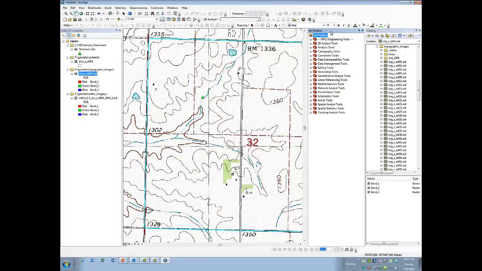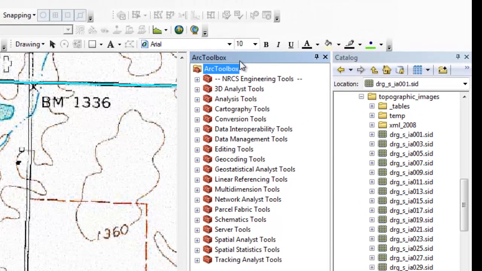At the top of the window, you'll see I've already loaded NRCS Engineering Tools. If you have not done that yet, refer to the document titled Instructions for Adding NRCS GIS Tools when you are ready to begin working. The NRCS Engineering Tools are located at the top of the ARC toolbox. Left-click on the plus sign next to the NRCS Engineering Tools, and the bar expands downward.